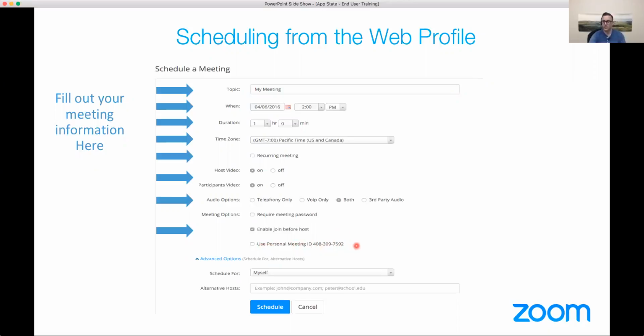As a best practice, we typically recommend against that. If you have two meetings scheduled back to back and you're using your personal meeting ID, if the first meeting runs long, other people are going to start joining and they're going to be hearing the previous topic that you talked about. So we often don't recommend using that.